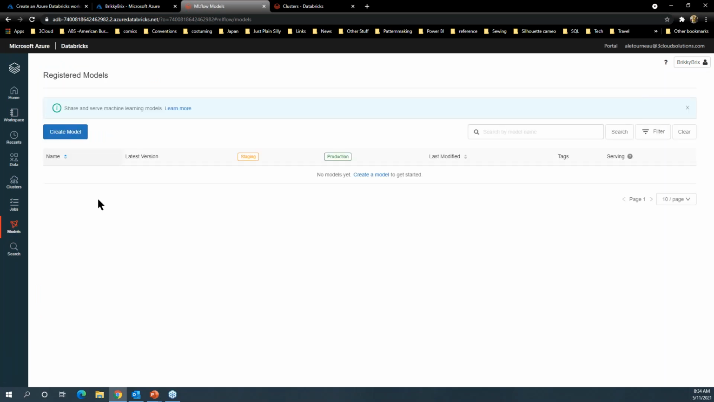The models tab here, I don't have any models. I don't have a machine learning cluster on this one. I haven't created them, but this is where, if you did have some machine learning models, they would all live. And you'd be able to look them up, see how up to date they are, or anything like that.